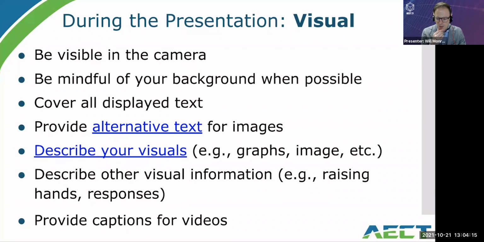And moving from backgrounds to displayed text, you want to be sure that you verbalize what is on the screen. This includes your presentation title, your headings, and other important text. And this would also mean verbalizing questions that you receive in the chat before you respond to them.